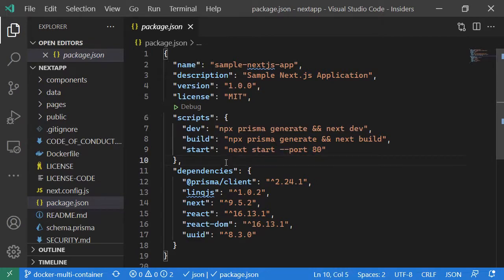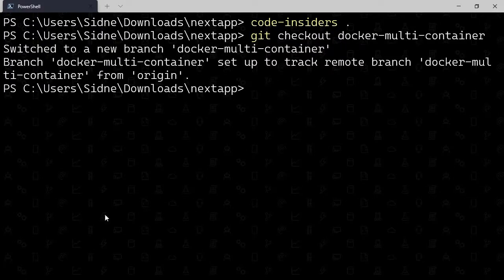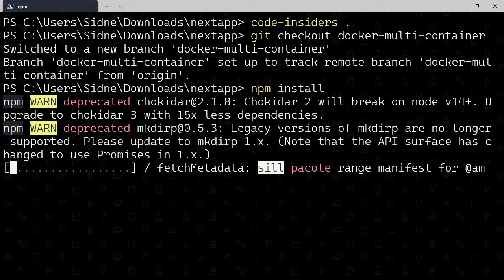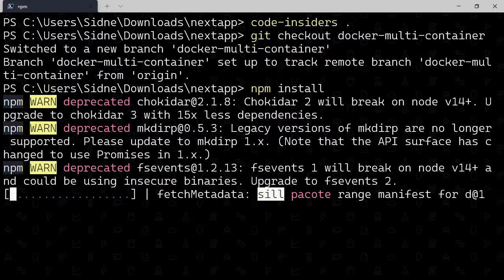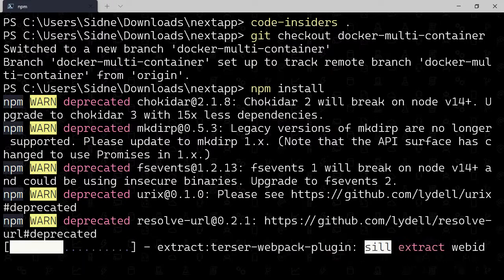That's pretty much the difference between this package.json and ones you've seen before, other than adding Prisma as a dependency. So let's try it out. We're gonna open up Windows Terminal. We're gonna run npm install to install all of our npm packages. And then once we run npm install, we're going to npm run dev to run our dev script. So I'll just let that install real quick.